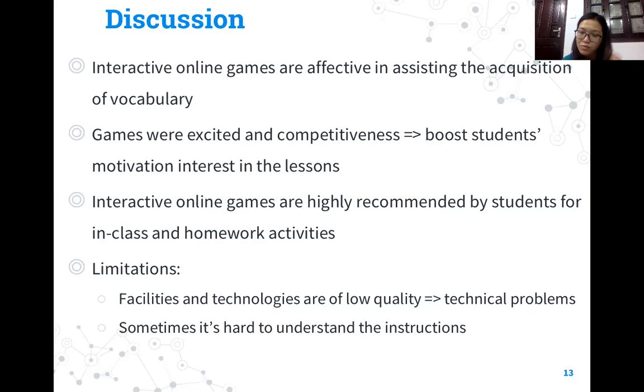However, there are several limitations that decrease the effectiveness of this learning method, including the low quality of facilities and technology, as well as unclear instruction. And the upgrade of the facilities, the reinforcement of the rules in class, as well as adequate and explicit instruction before the games were recommended.